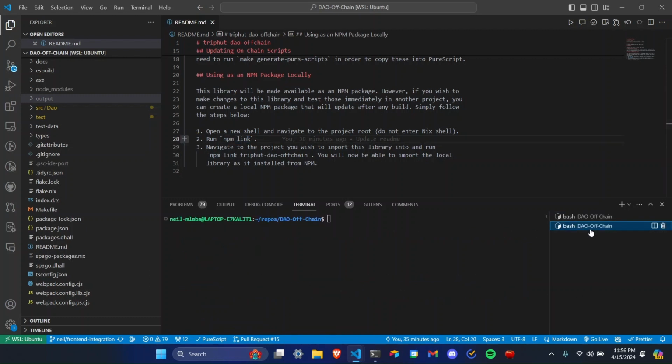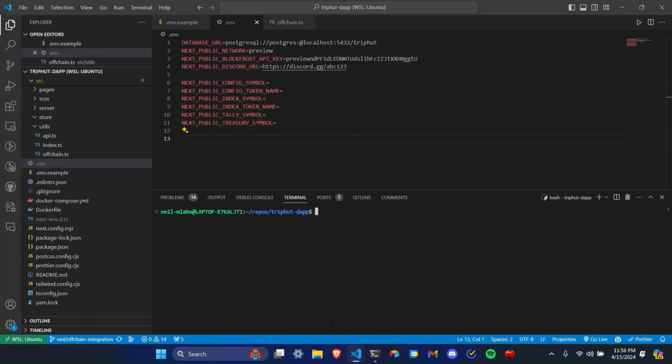So if we exit the Nix shell and we just run in this directory npm link, it's created on my system an npm package that we can just import directly into another code base. Right, so I'll just copy this command here from the README. And at this point, if we actually want to utilize this library outside of the testing suite, then we'll have to pull it into an actual JavaScript or TypeScript code base.